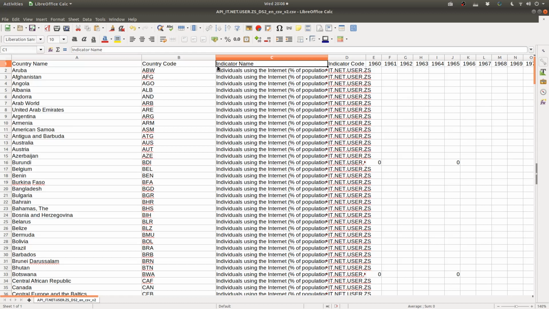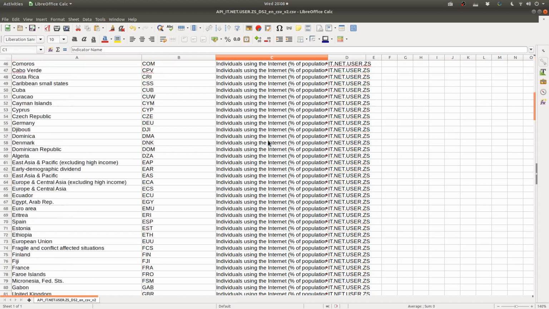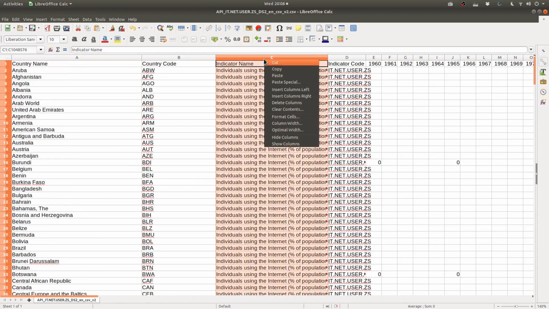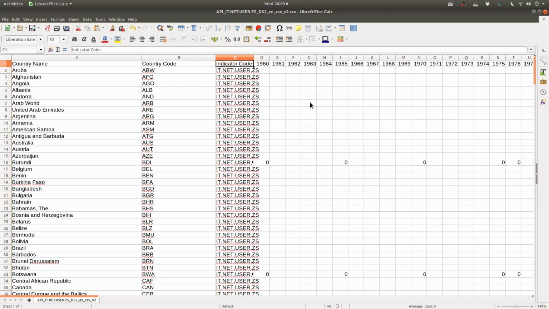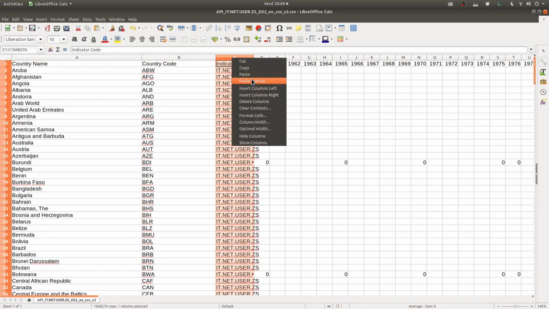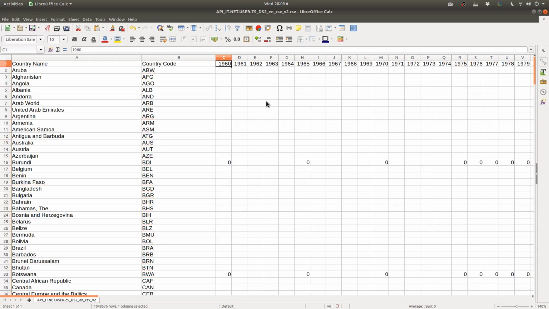Also, this column, indicator name, just has the same value over and over again, so I'm going to delete this column. If I did not delete this, then it would just take up space unnecessarily in our CSV file. With indicator code, it's the same thing. It's just the same for all rows. So I'll delete that one too.